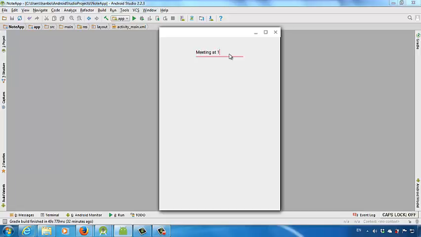Meeting at 11 in room BA343 tomorrow. And then press the Enter key on your keyboard. The user will see a new note in the list. We can continue creating more notes.